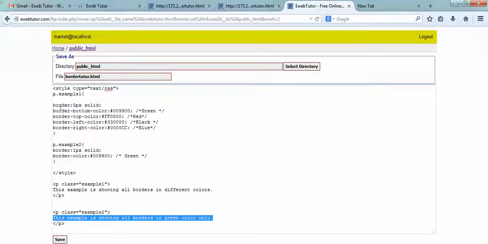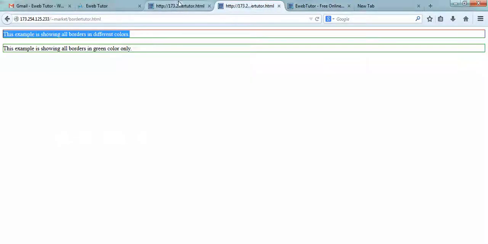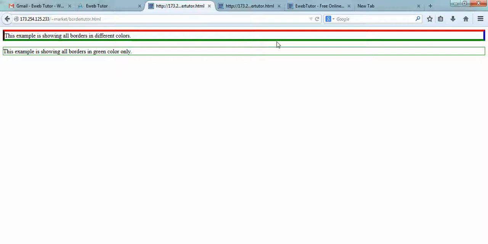So right now the second one is what? The border bottom color. We gave it green. Border bottom color, the bottom, can you see this bottom now? This is the border bottom. Can you see of the example 1? The border bottom, we gave it green. That's why you can see that the border of this bottom is green.